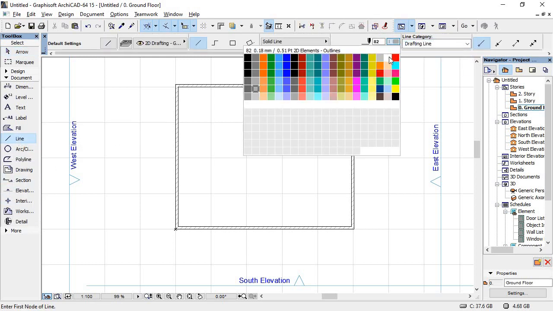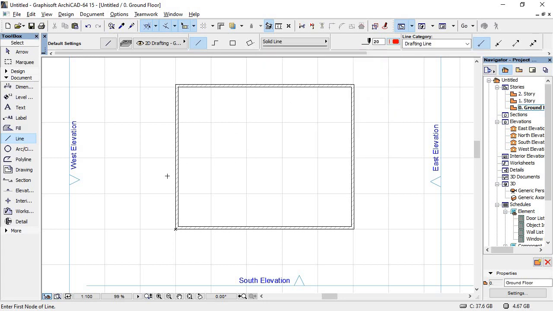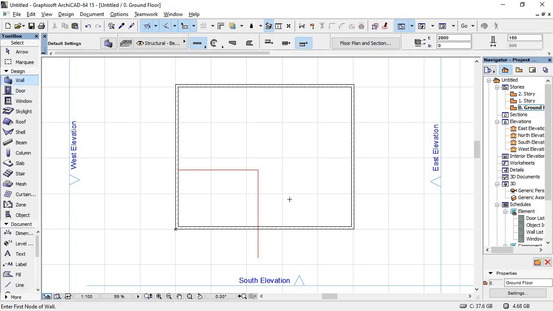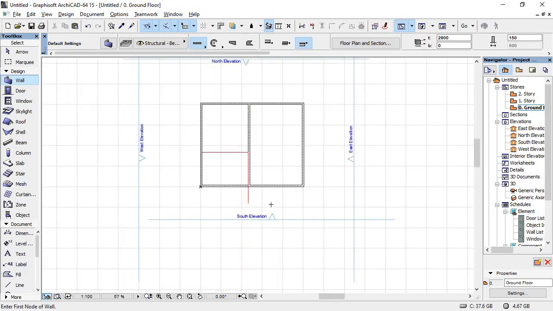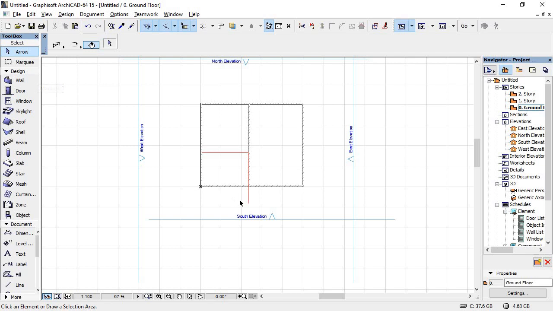Let's see, use a different color. So draw a line at 4500, and the line, draw it and extend it beyond that line. Then take the wall and draw it on the outside like that. Now this is done.